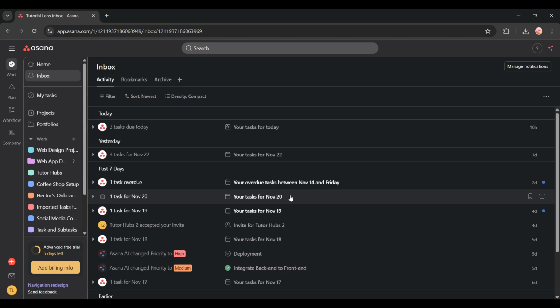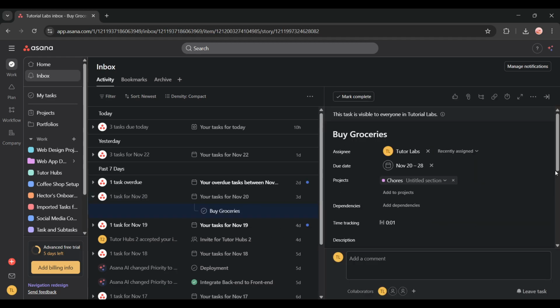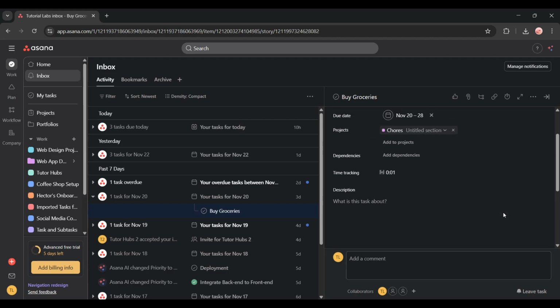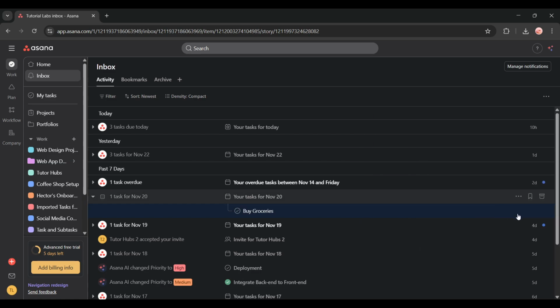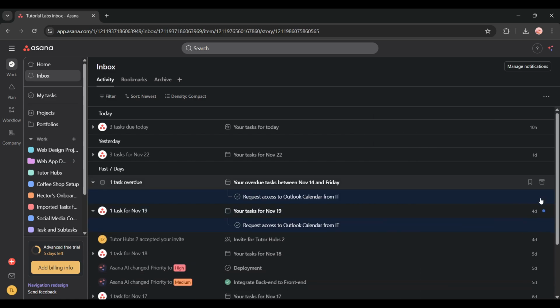To interact with any notification, simply click on it to view the full details or to respond directly. You'll notice action buttons appear on the right side of each notification. If you want to keep your inbox tidy, click the archive icon to remove notifications you've already addressed. This doesn't delete them, it just moves them out of your main view.